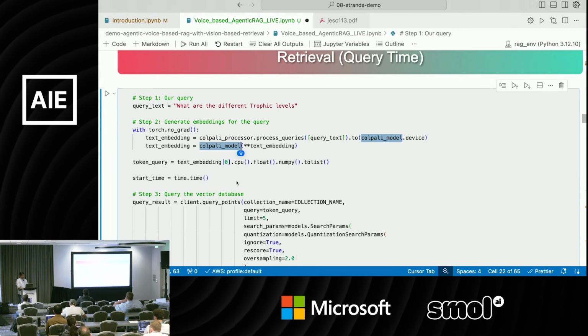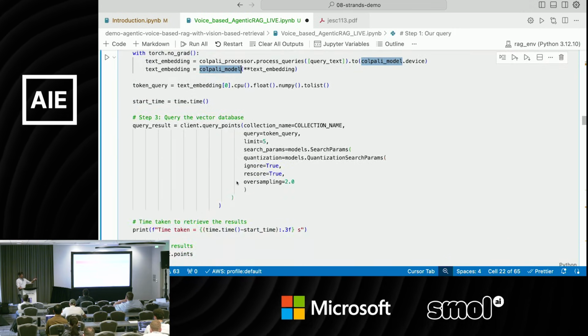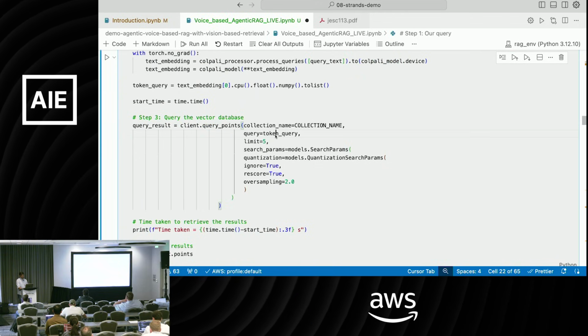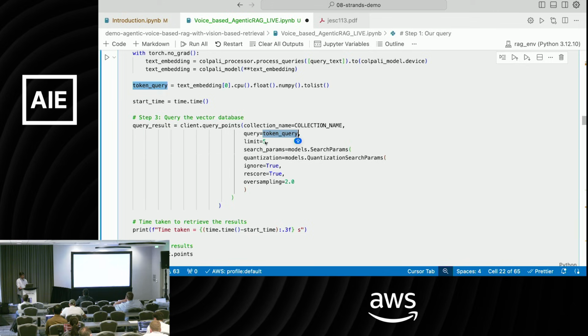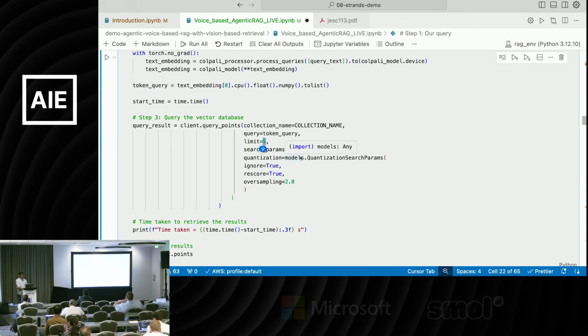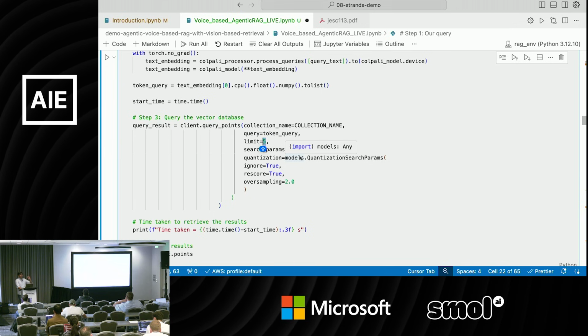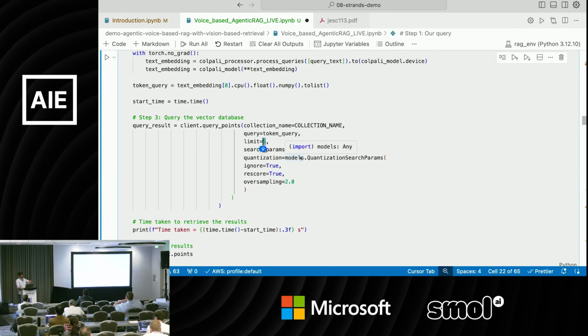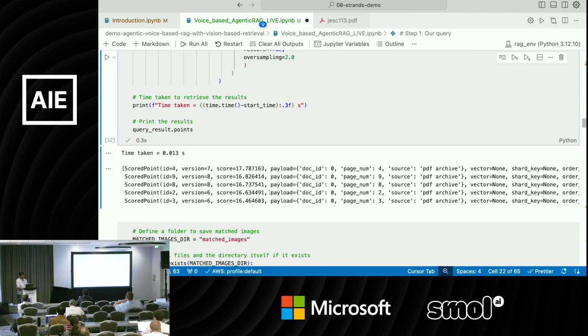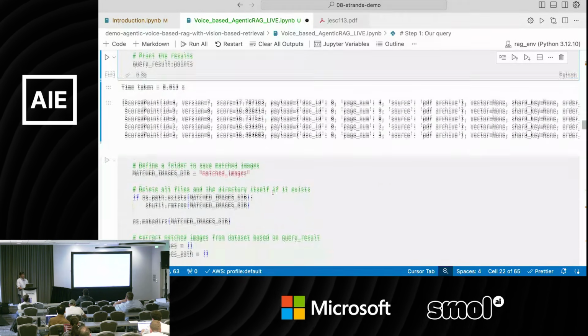And once that is done, I will do a semantic search on the vector database. That is what we are doing. We are just querying the vector database with our query tokens. And I'm saying that the limit is 5. What does this limit 5 mean? That means I need the top 5 pages which are relevant to this question. And at the end, you will find 5 pages.